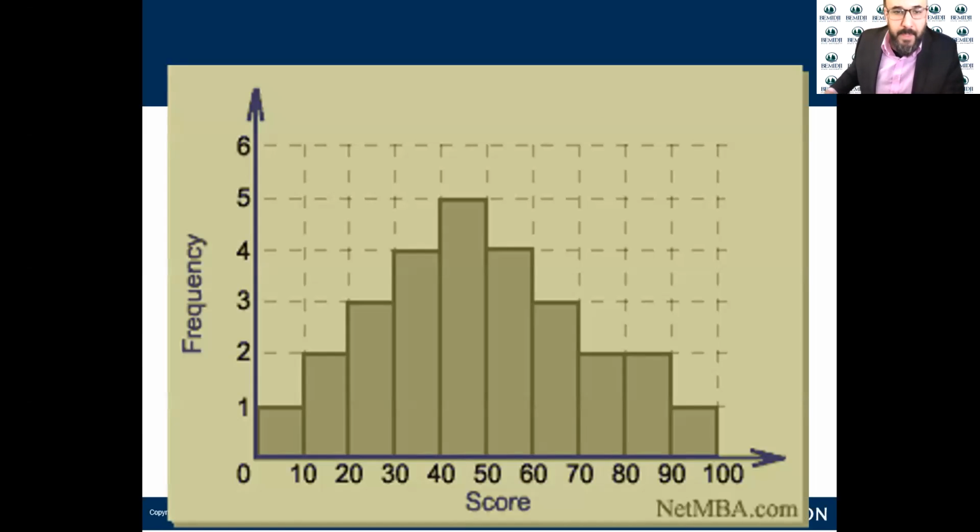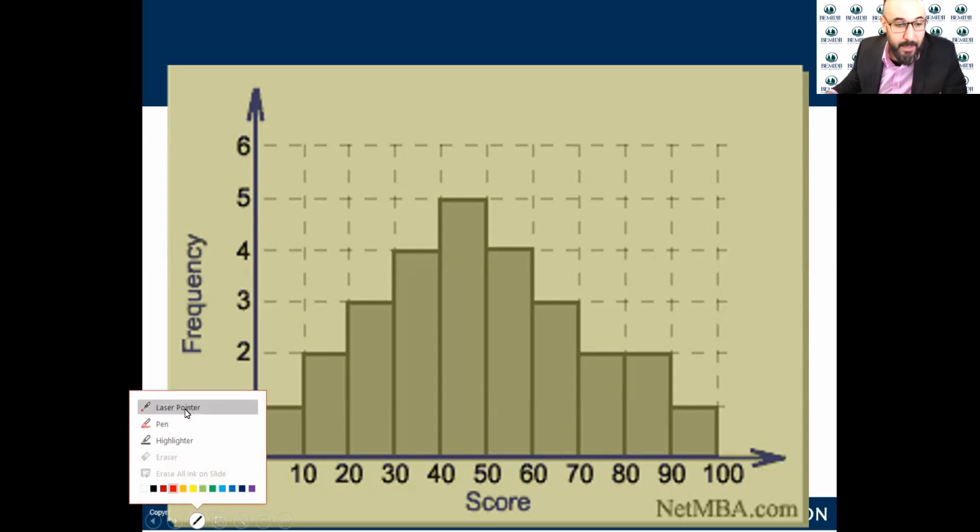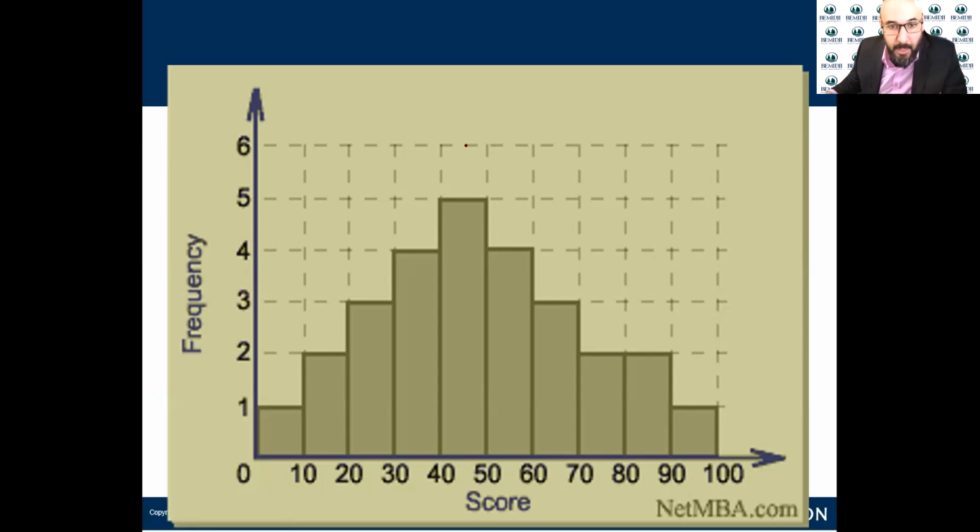So let's take a look here. If we say this is a histogram, as you see, the first category interval is from 0 to 10, 10 to 20, 20 to 30, 30 to 40, 40 to 50, 50 to 60, 60 to 70, 70 to 80, 80 to 90, and 90 to 100. Now I'm going to create a line in the middle of the histogram. That would be the target, the average of the data.